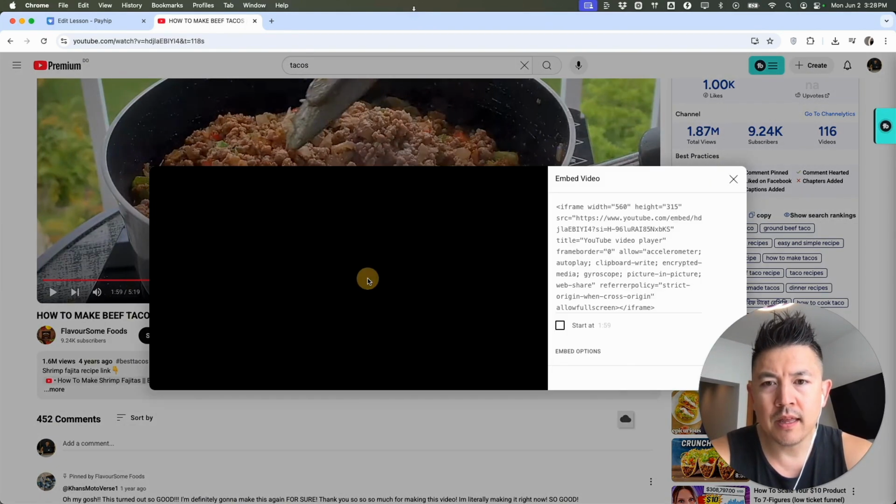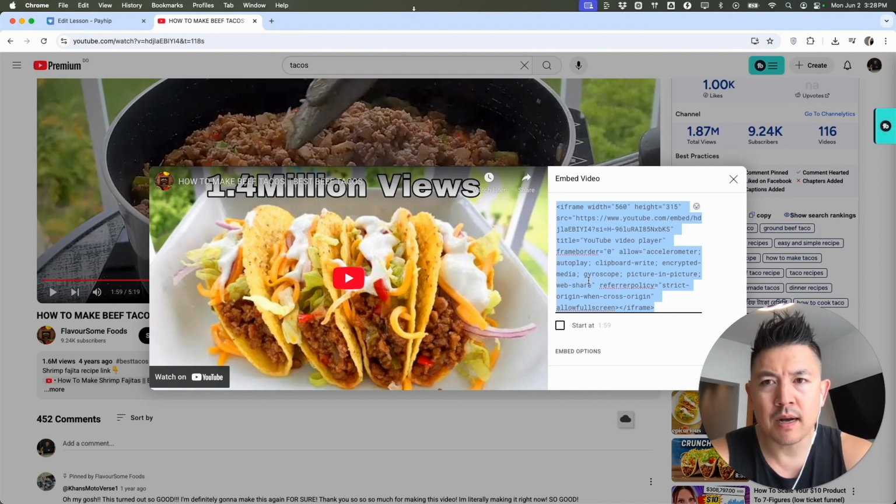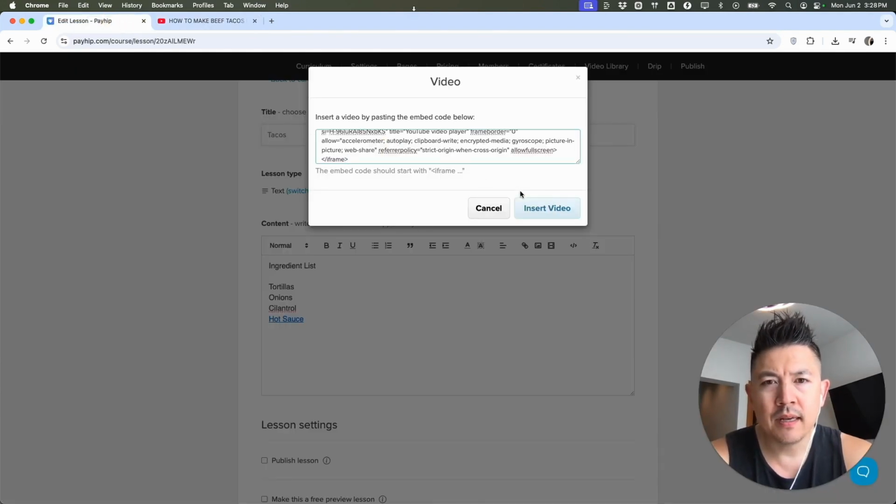So you just click on the share and then embed. And here is the embed code. We're going to copy that. We'll come back here to Payhip and just paste it right in and insert video.